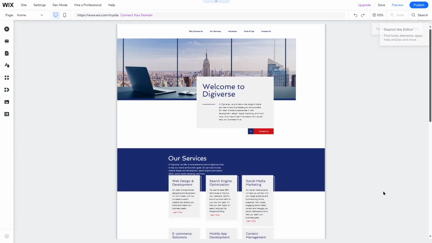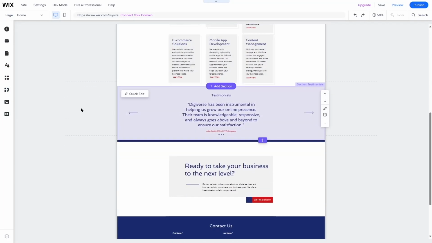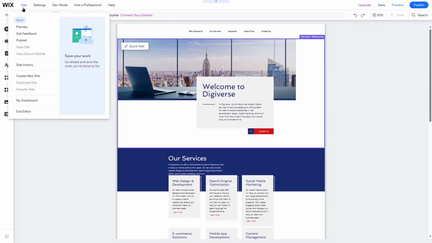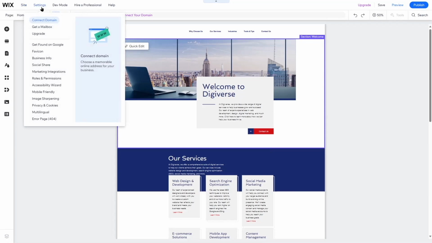All right, so we have activated our site and there's a lot of information over here. You can see the top toolbar here. You can see your site and there's various options regarding your site and the settings. Here's the option to connect your domain, get mailbox, upgrade, get found on Google, fav icon. So here's an option through which you can change your fav icon, business info, and so many more options.